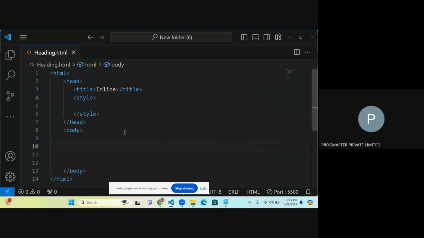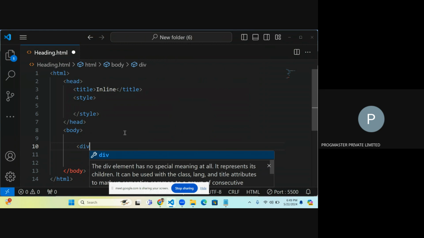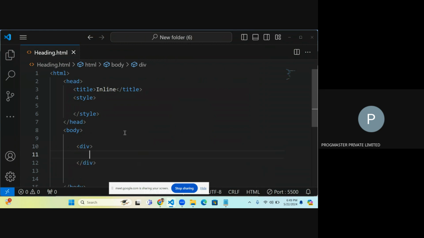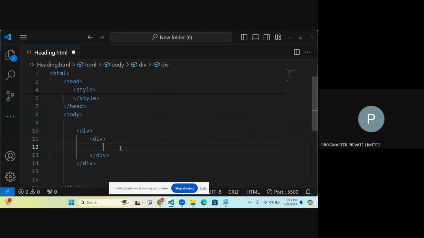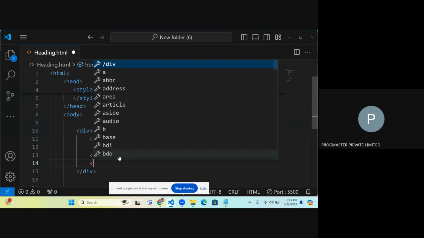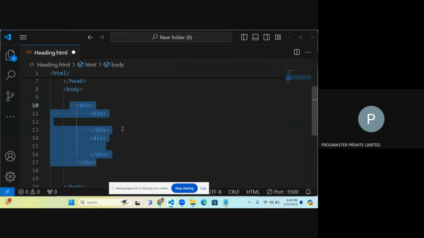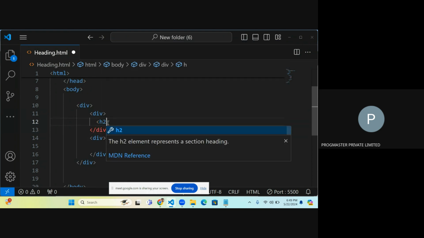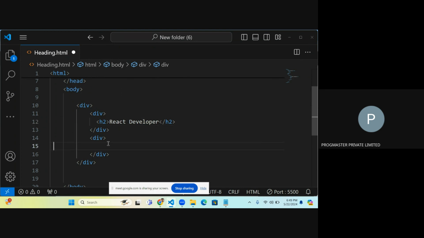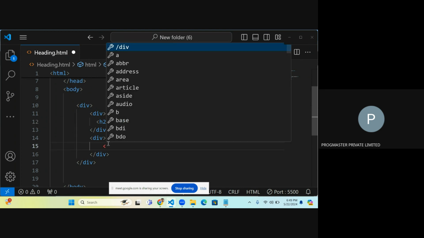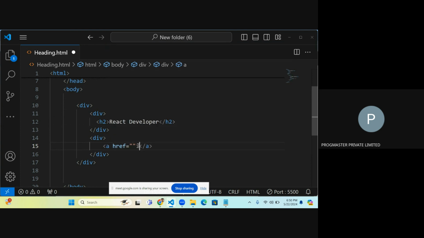Right. In that case, I'm going to create one div block element. Within the block element, I'm going to create one more block element, because we have two sections. One is the heading section and one is the option section. In that case, I'm going to divide the two sections. So the main block will be there. Within that main block, the two blocks will be there. In the first block, I'm going to create the heading using H2. React developers is the heading. And in the second block, I'm going to assign the options. What is the option now? By using the anchor tag we can assign the options and all.